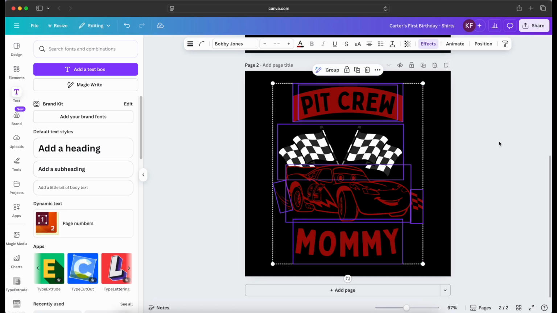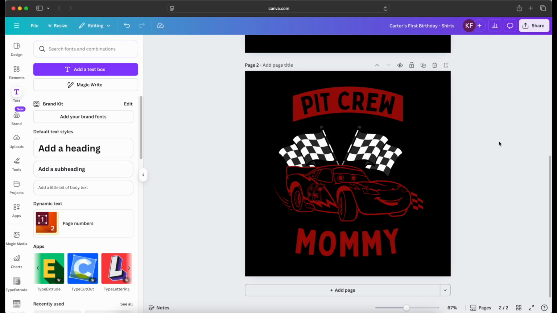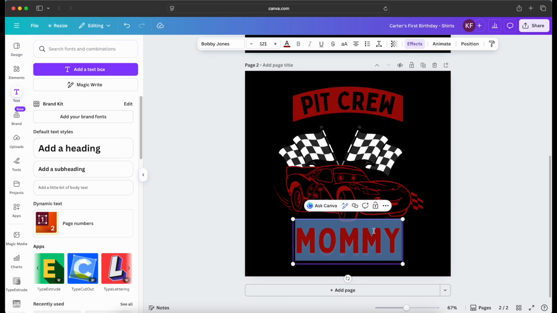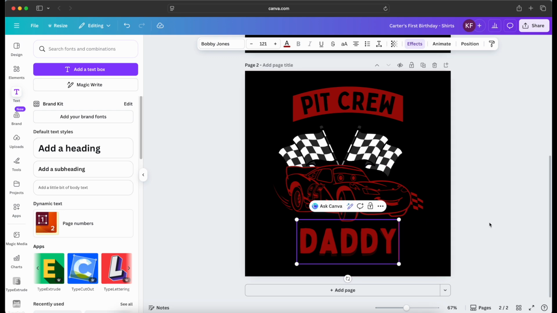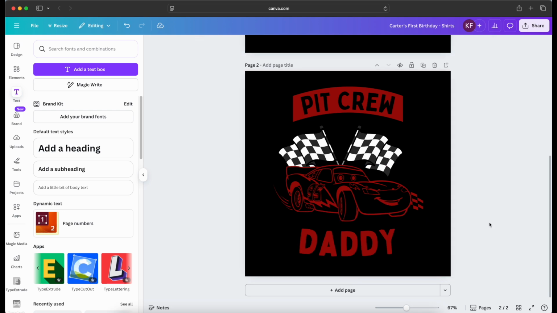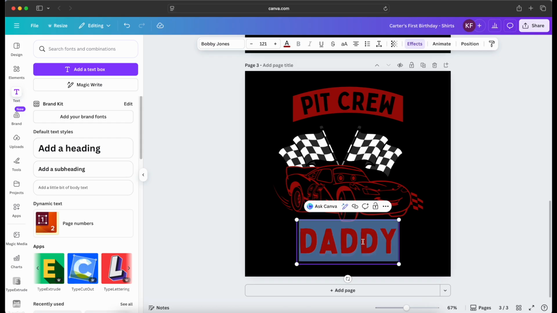Instead of going in and recreating this design 4 or 5 times, I'm just going to duplicate the page and then go in, ungroup the project, and change the font on the bottom from Mommy to Daddy, and then in the next one to Sissy, which these are super easy and a great way to really make a bunch of designs at once without racking your brain and sitting on your computer for hours.